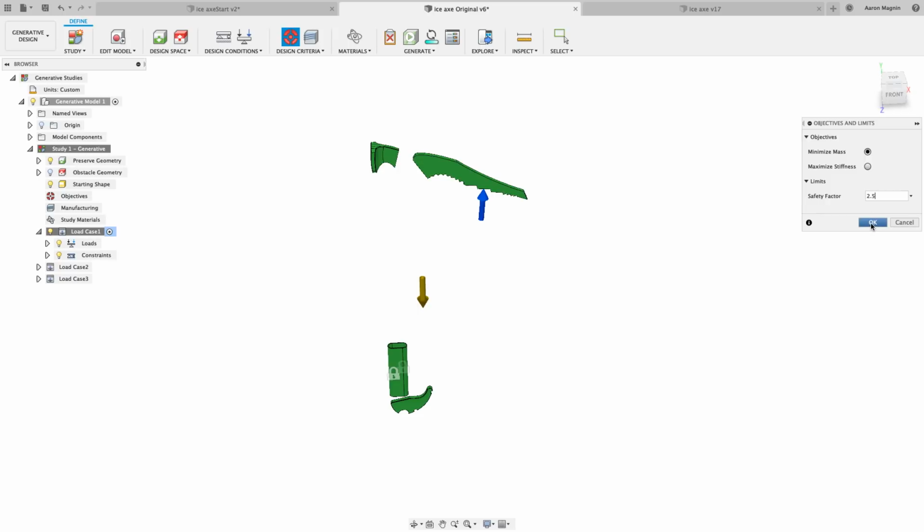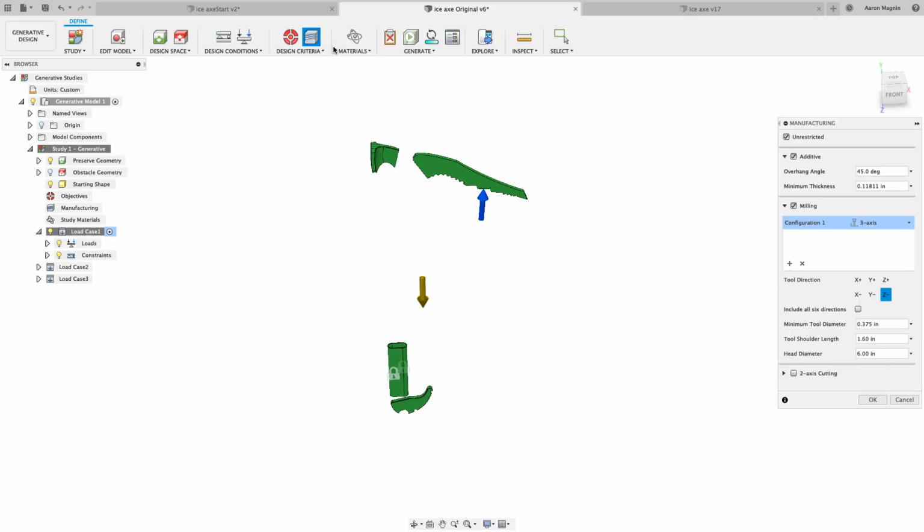But if someone's life is on the line, I want to make sure that this is going to be very, very safe. And then once that's defined, you get into your manufacturing criteria. So very important to pay attention to this. There's the unrestricted, so this is just going to make the best shape possible. And some people use this to help drive their design shapes going forward. I have additive turned on here.